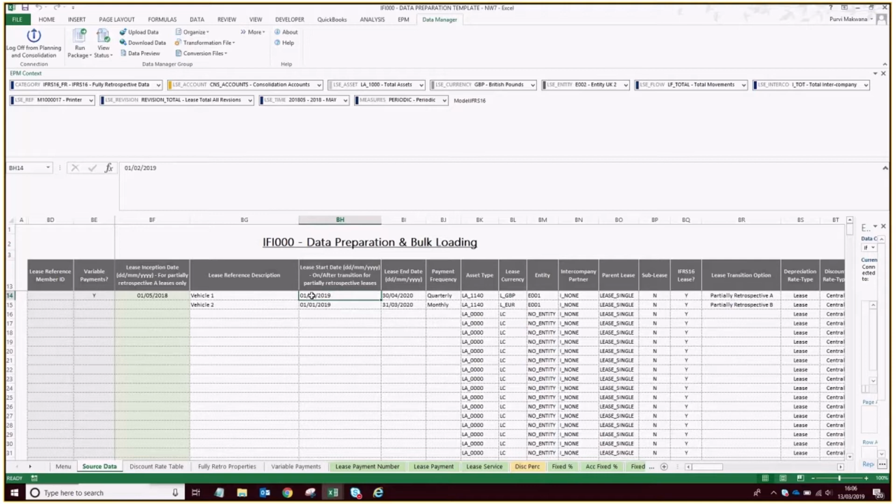The day in the start date is the day in which the payment occurs, so that's the same month as the first payment month. And the year is obviously the transition year. For partially retrospective A leases, we also enter the lease inception date here in this green column, but this doesn't need to be done for partially retrospective B leases. Okay, and then here we can enter the payment frequency for the leases as well.